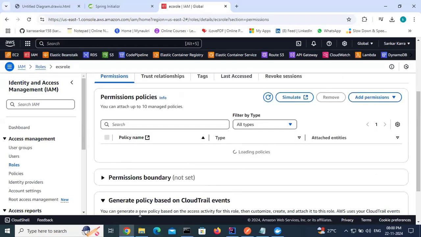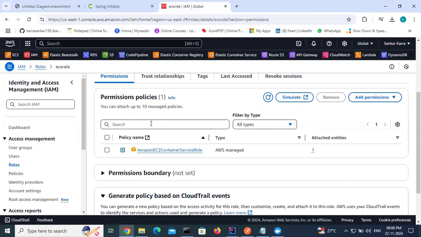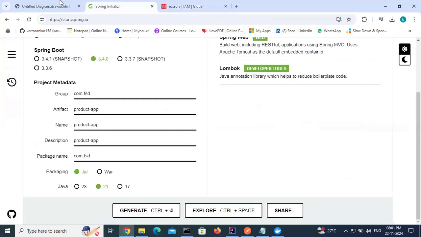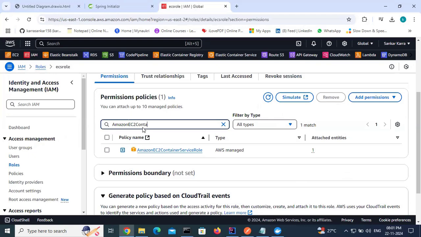See, it is loading. Meanwhile, go to this one. We have added two policies. So this is for ECS and EC2. I'm also adding Amazon EC2 container service for ECS. So add this as well. See, one is there, right? Search Amazon EC2, Amazon EC2 container service. Container, enter.